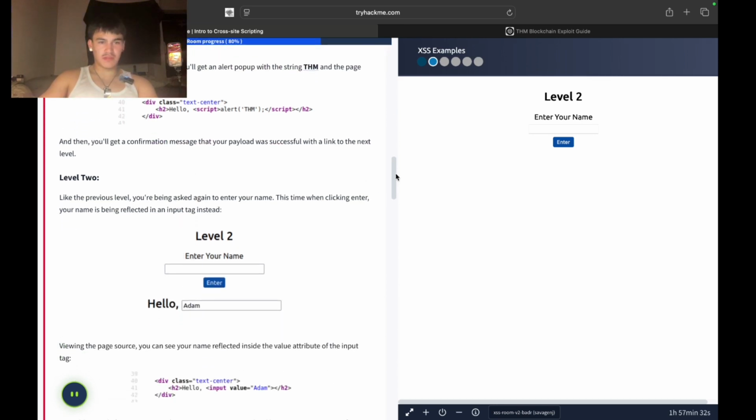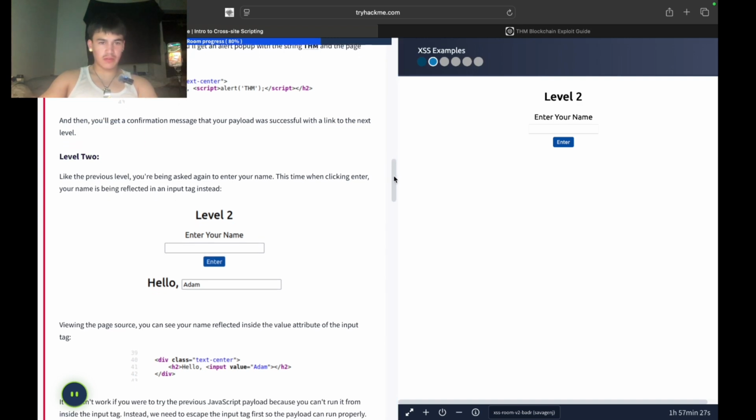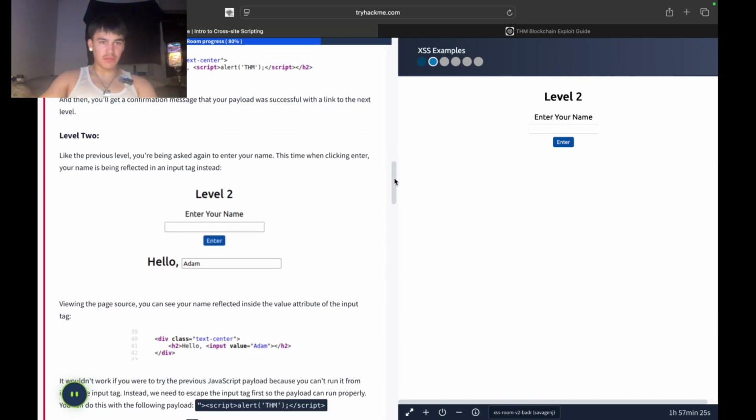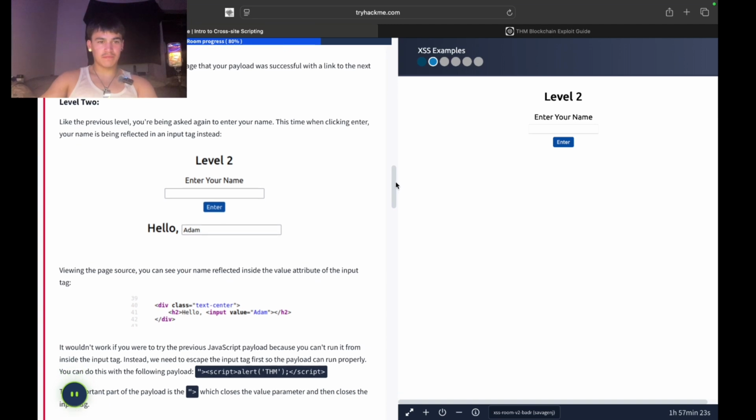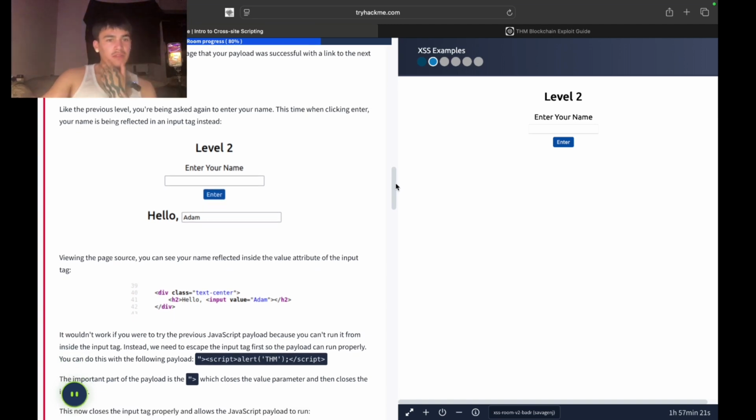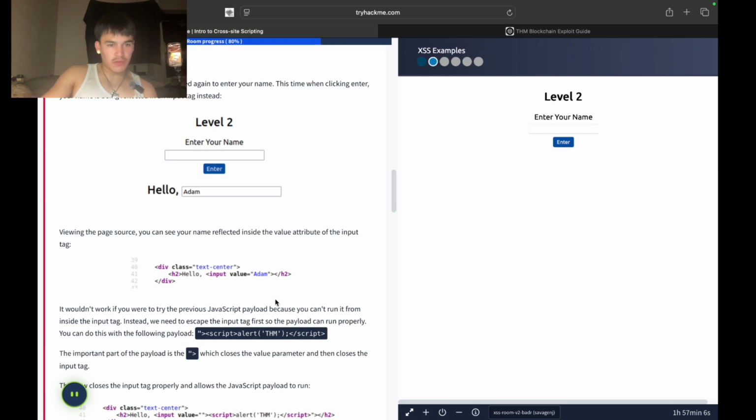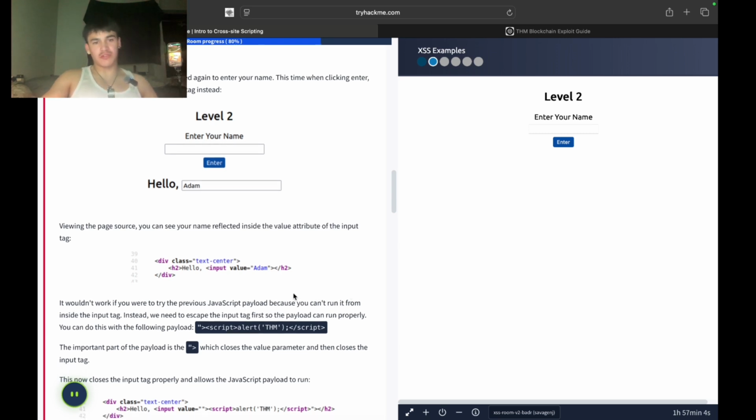Like the previous level, you're asked again to enter your name. This time, when clicking enter, your name is being reflected in an input tag instead. Viewing the page source, you can see your name reflected inside the value attribute of the input tag. So, hello, input value Adam. It wouldn't work if you were to try the previous JavaScript payload because you can't run it from inside the input tag.